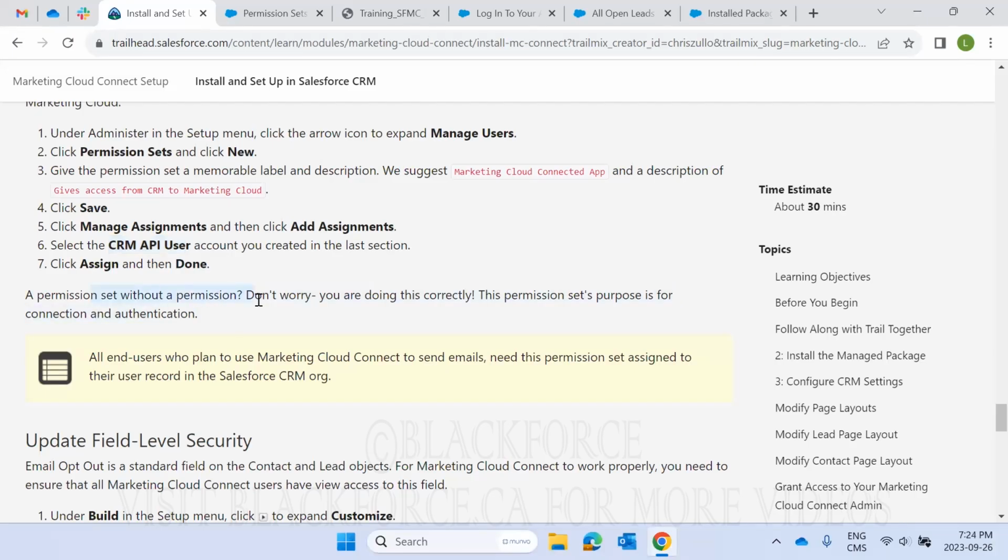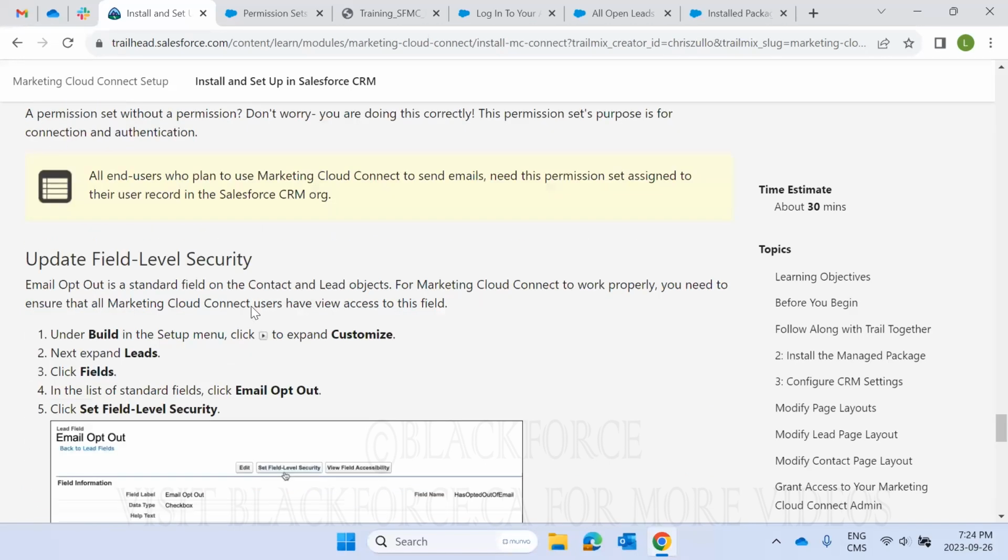Next, what's a permission set without permission? Don't worry, it's a step that's in there for a reason, and this is the reason: connection and authentication. So keep in mind this here. All end users who plan to use Marketing Cloud Connect to send emails need this permission set assigned to their user record in the CRM.